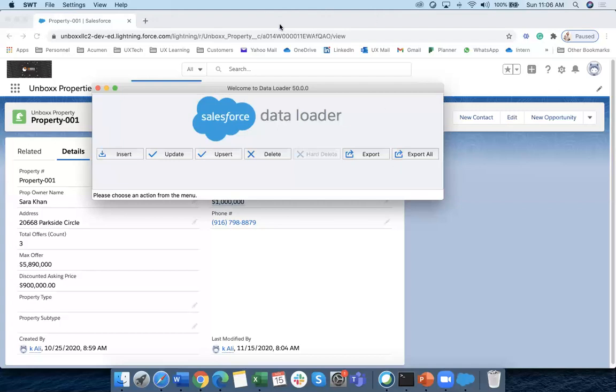So any question before we move to the data export wizard? Yes, I have a question. Sure, go ahead.